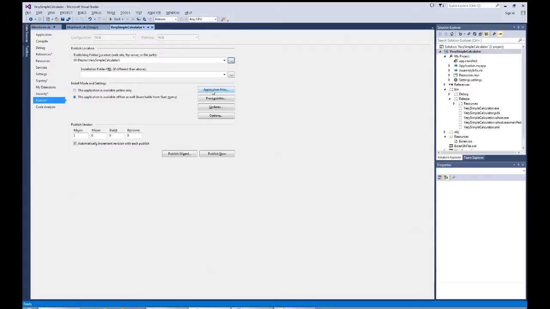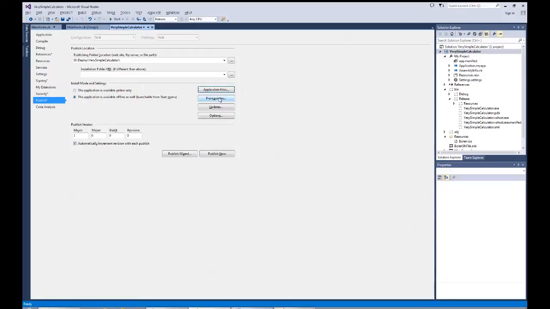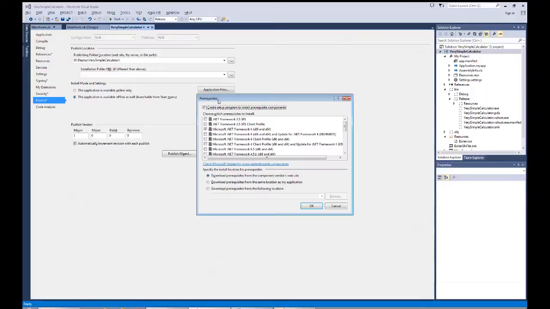Now let's take a look at the application files by hitting the application files button. And you'll see that I have 3 basic files coming in. My resource folder with my icon is coming in, the calculator itself, and what's called the manifest for this application. So those are the files that will be part of this compile. I'm going to say OK. Now I'm going to look at the resources, prerequisites on this, and since I compiled this with a .NET Framework level 4, this one is highlighted.